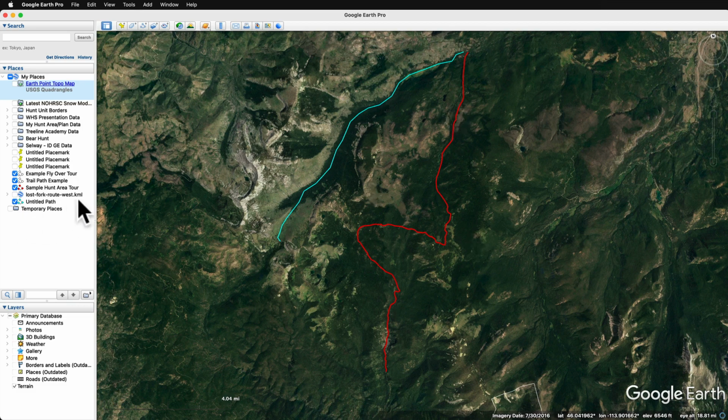We're going to come over here, and the name of our tour, if we click on that line, you can see that it'll highlight it. It's a sample hunt area tour. So once that particular path is highlighted, all we've got to do is come down here to the play tour button. It's important that you don't get this play tour confused with this button right here, which is record a tour. Record a tour is going to create a recording or a file as you tour around.